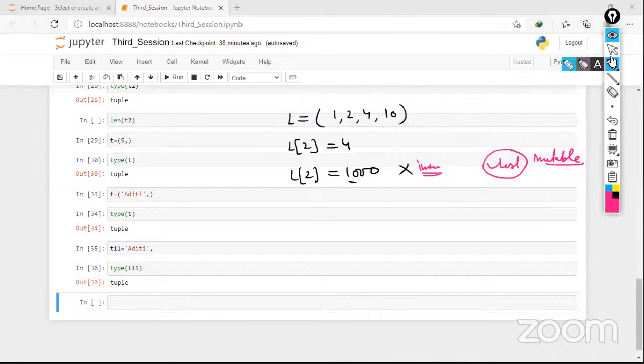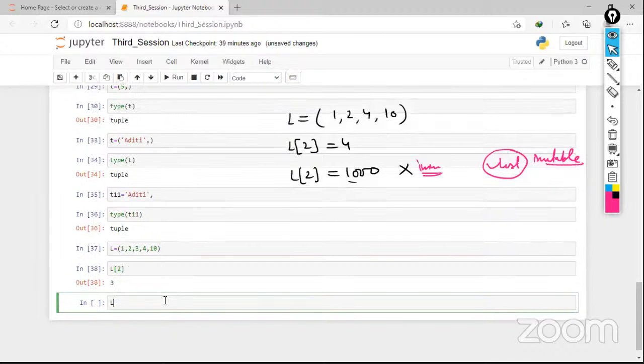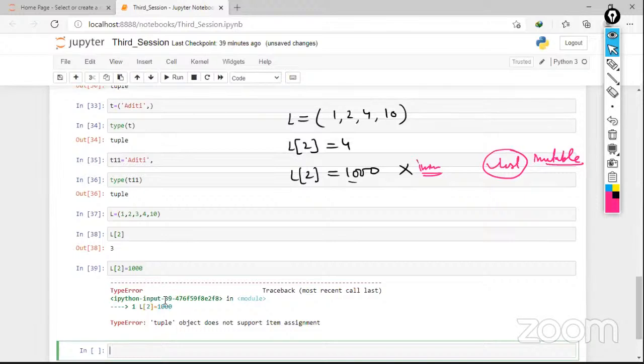Let me show this for you. Let's say you are creating a tuple again, maybe with the symbolic variable L. You can take anything. So I'm creating a tuple named L: 1, 2, 3, 4, and then 10 as the fifth element. Now I want to replace this 3 with 1000. First of all, how can we print this 3? If we use 0, 1, 2 indexing, then 3 will get printed. Our intention is to replace this 3 with 1000. We write the instruction like this and see what happens. When we execute this, the system says the tuple object does not support item assignment, meaning you are trying to assign to the third element, and that is not allowed, guys. Okay, this is one case.